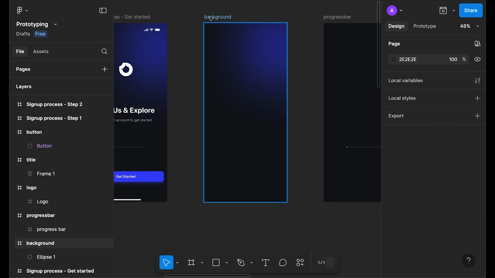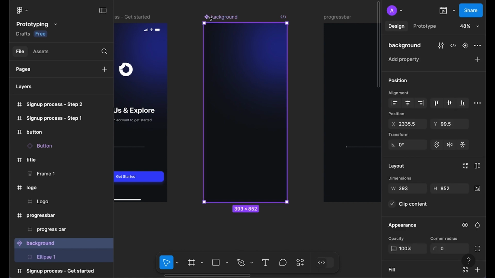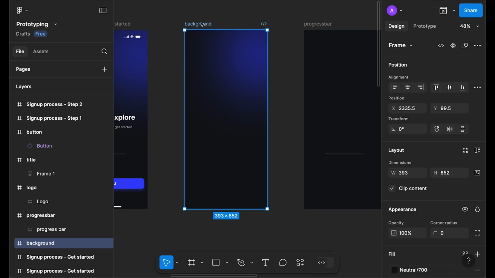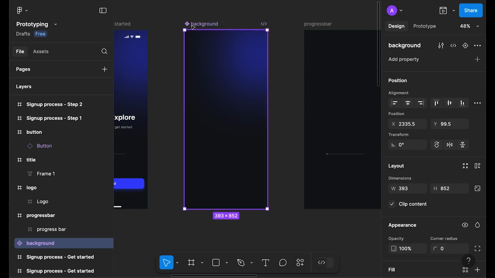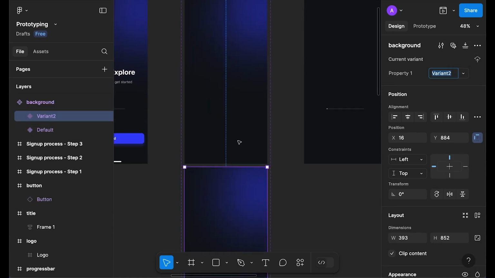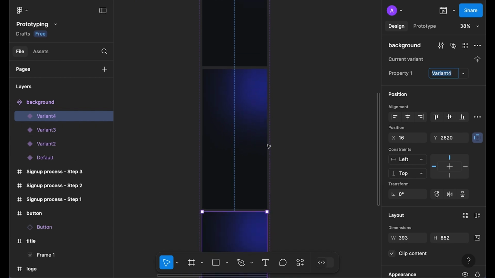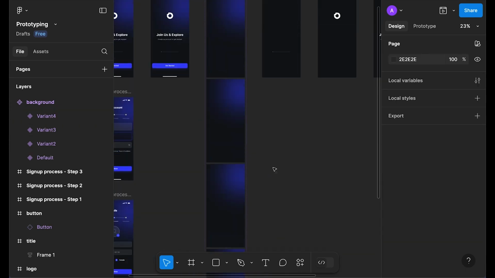Okay, let's select background and press option command K on the keyboard to create a component, and we can also use the shortcut. So now let's create a component of the background. We can select the background frame and click on this icon, or we can use the shortcut key. Let's use the shortcut key option command K, and as we can see we converted this to a component. And now let's create variants of the same component. Let's select background and click on this plus to create a variant, and this is variant 2. Now press command D on the keyboard, variant 3, and we'll duplicate one more time. Now as we can see we created 4 variants of the same background.